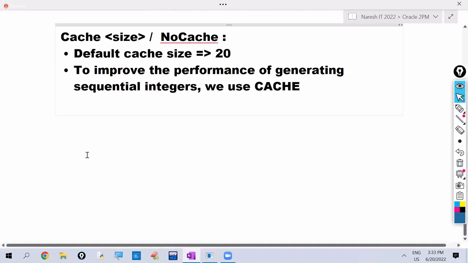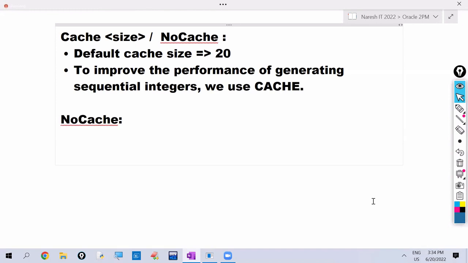So to improve the performance of generating sequential integers, we use cache. If we use cache, it generates faster. Why? Because, see here, if we are creating the sequence by using no cache. For example, here we are creating one sequence. Create sequence. Sequence name is S6.